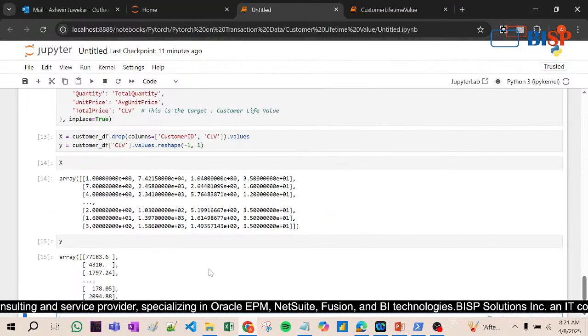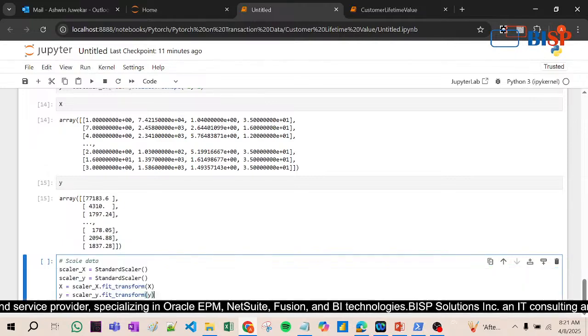Now you will see here the scaling of the data. We are now going to scale the data. Scale the data means scaler X, scaler Y, and X equals scaler X fit_transform. That means we are fitting the data to transform it, right? So we have extracted the data, put it into X and Y, and then we scale the data. Scaling means transforming the data to fit it into the train test variables.